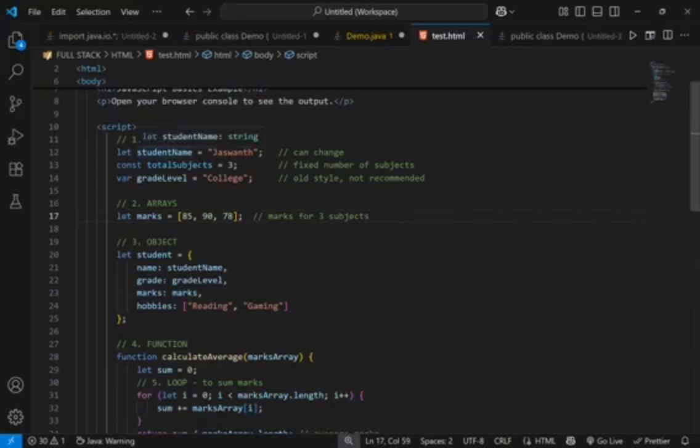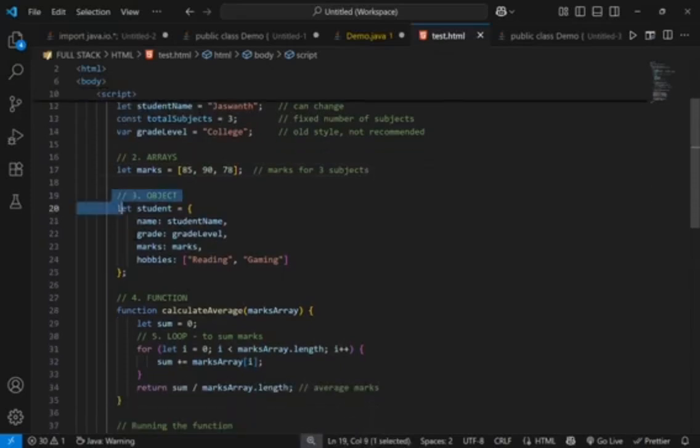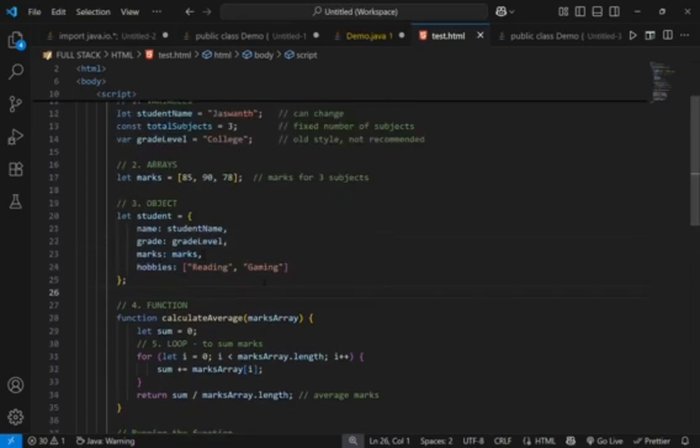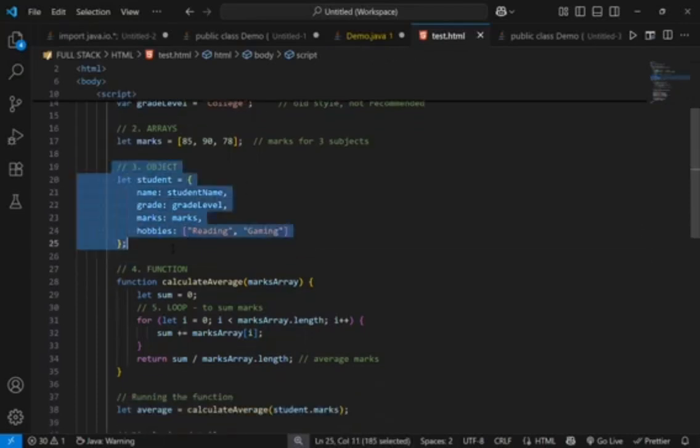So next we are going to discuss objects. Objects let us group related data together. I created a student object containing the student's name, grade, marks and hobbies. We can think of an object like a mini database of a person or thing. It keeps everything in one place. Here student name, grade, and marks are kept in one place. So this object is like a real world entity.